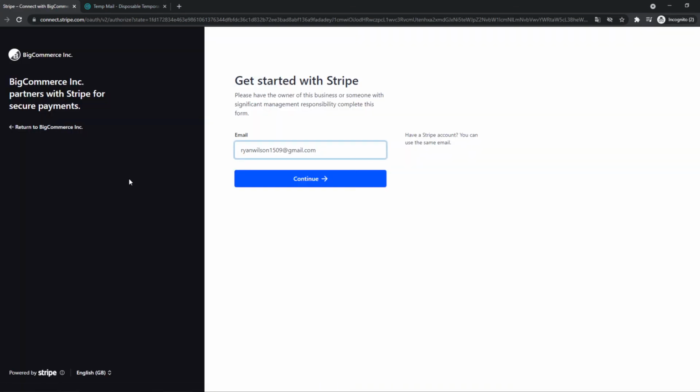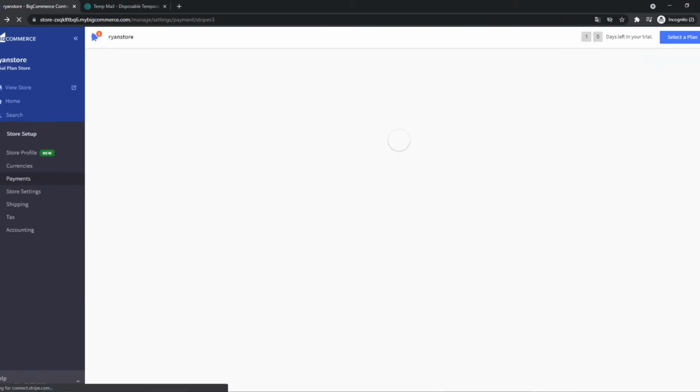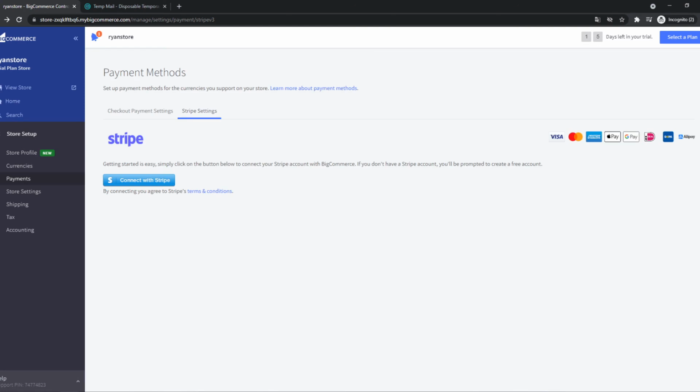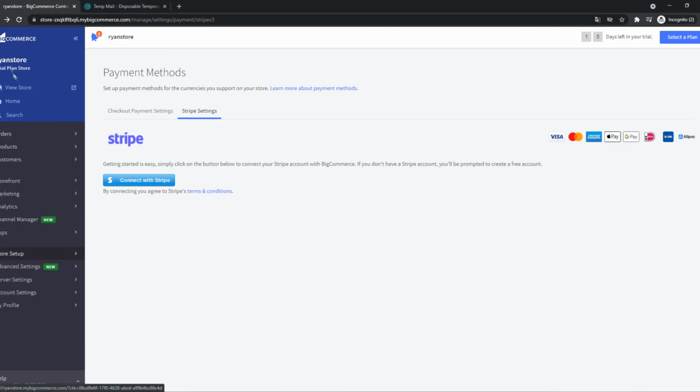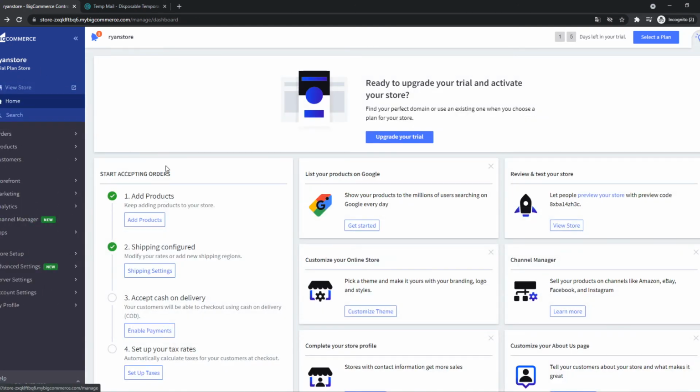Now I'm not going to dive deep into Stripe because I'm not going to set it up for this specific BigCommerce account, but it's very straightforward. Just follow these steps. It's really, really easy. Nothing crazy, nothing complicated. If you don't have a Stripe account yet, you can create it in here as well. And it's automatically connected with BigCommerce once you've connected it. So that's really easy. For me, I'm going back. This was just to show you how you can do that. So let's go all the way back to this.